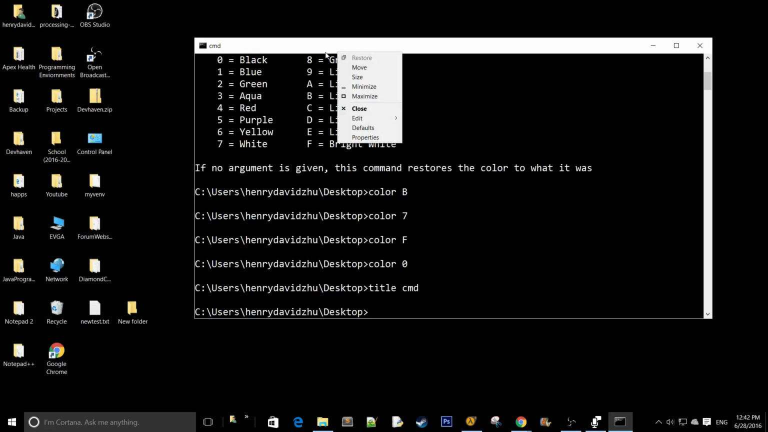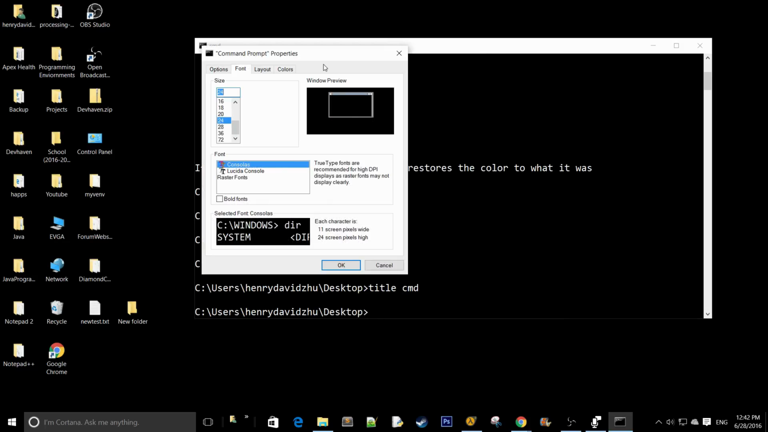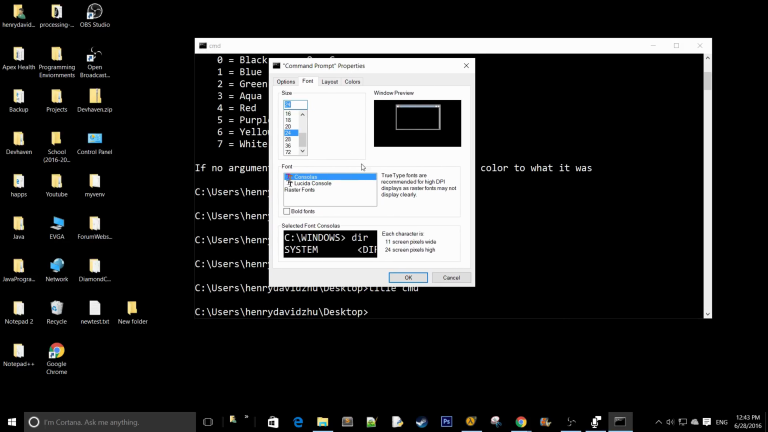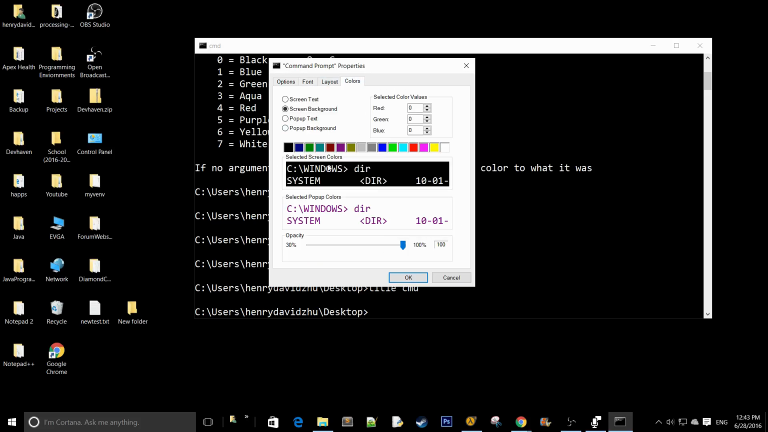Finally, if you wanted to change some more advanced properties, right click the top bar, so right click this region of the window and click properties. And over here you can find a useful panel of all the properties that you need. For example, the font size, the font family, whether you want bold fonts, the layout, the colors. You can really customize everything here.